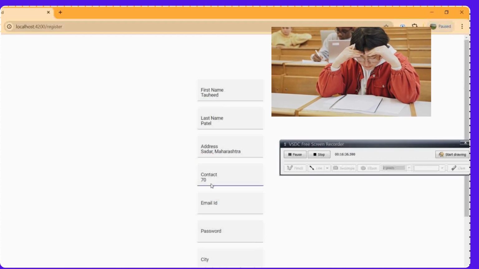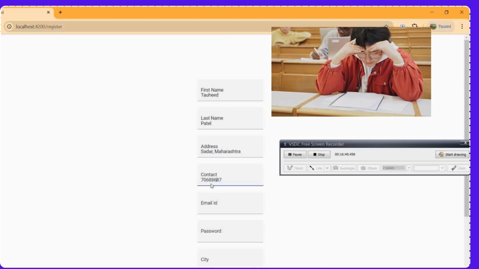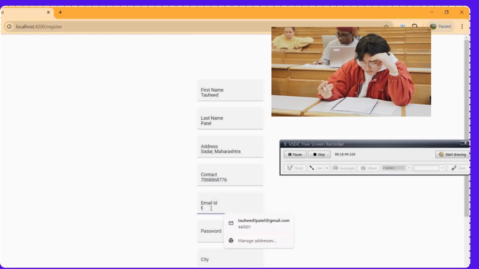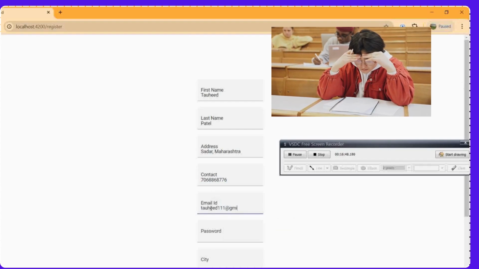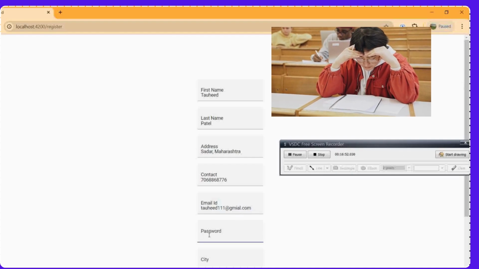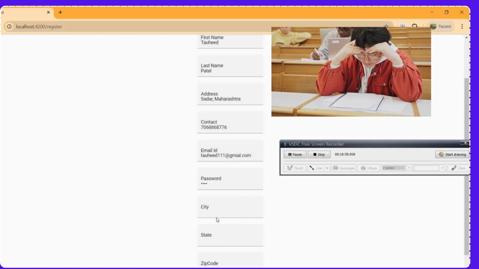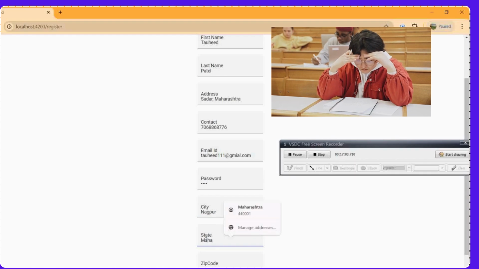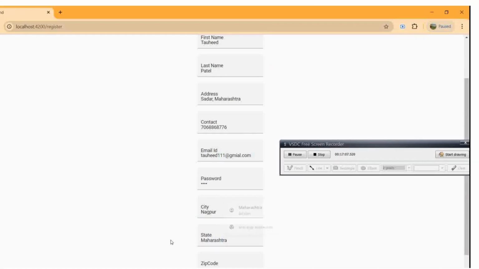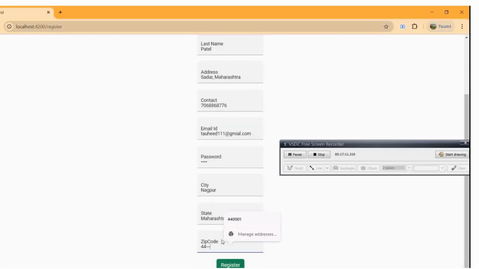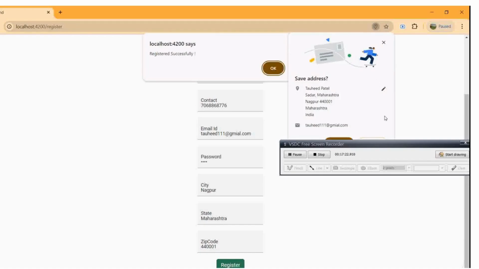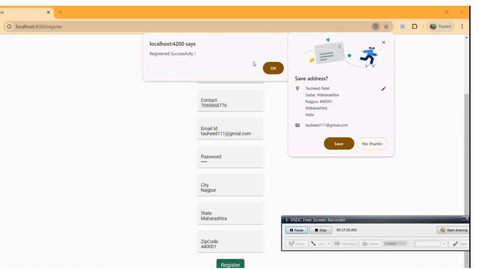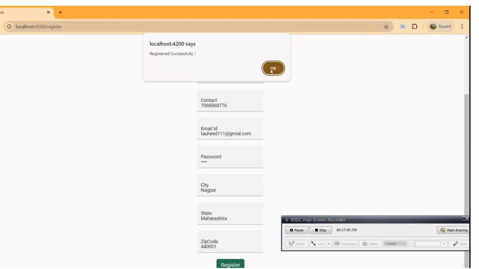Contact 70, let's say anything, 1 2 3 4 5 6 7 8 9 10, and email .com, password anything, city Nagpur, state Maharashtra, and zip code 4400 1. That's it. On registering, it's saying registered successfully, the thanks, and we are okay.